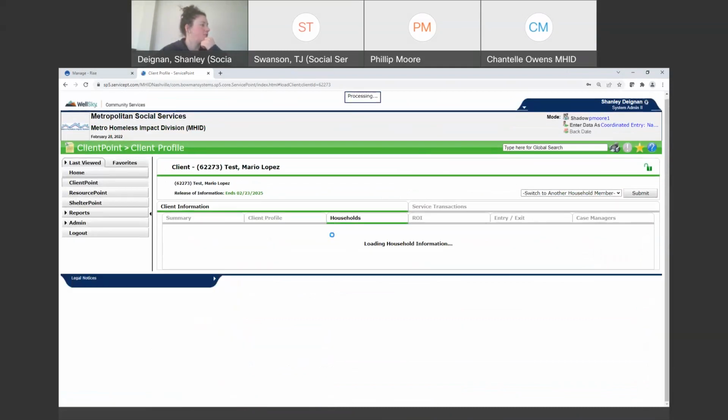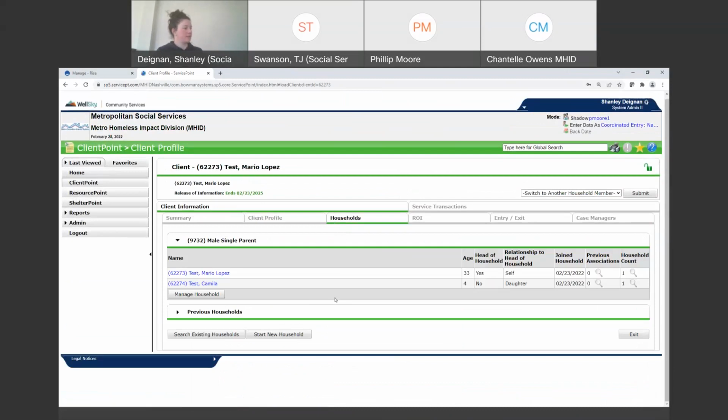Okay, moving on to the household tab. This is looking great. So this looks complete. You've got a male single parent household. You've added the additional household member, and I can tell that you circled back to Camilla's record and added her information, because if you hadn't, this age would be blank.